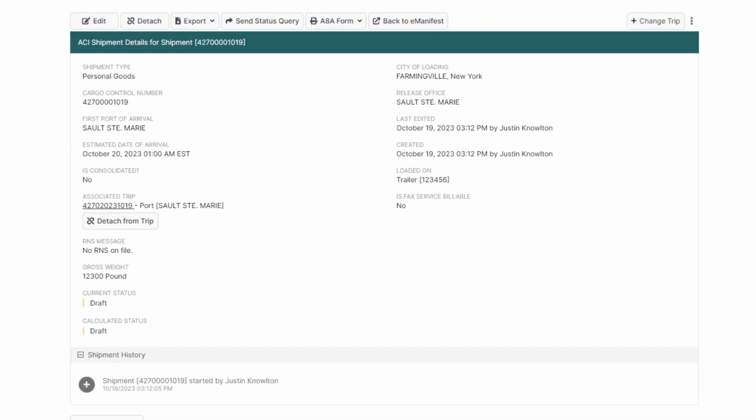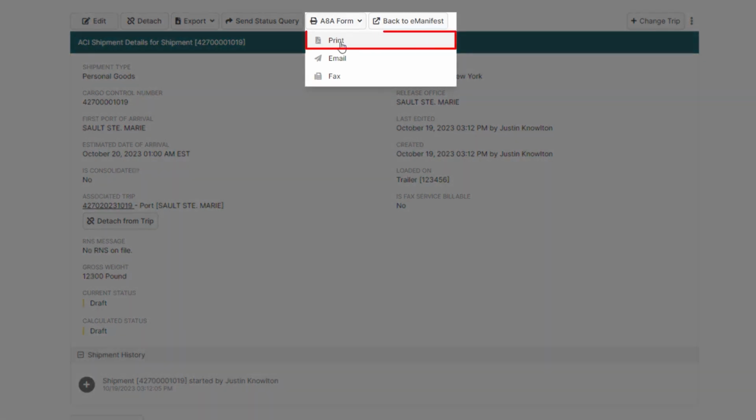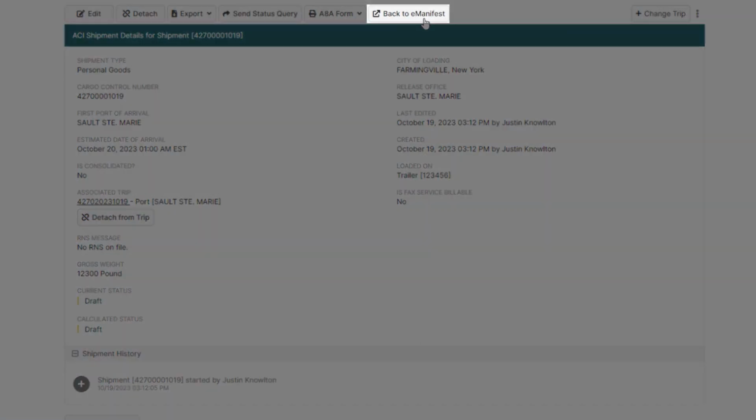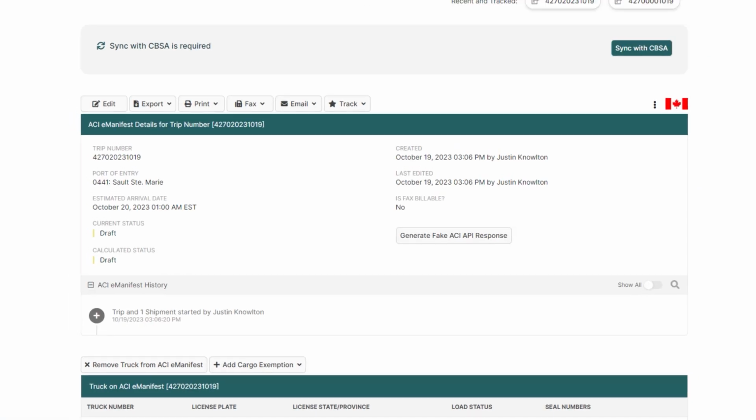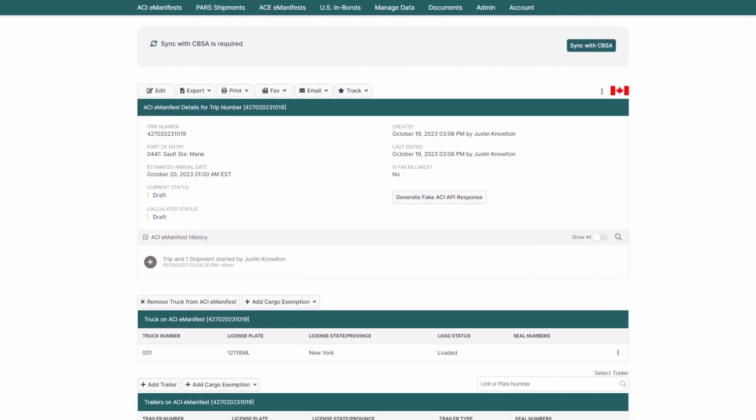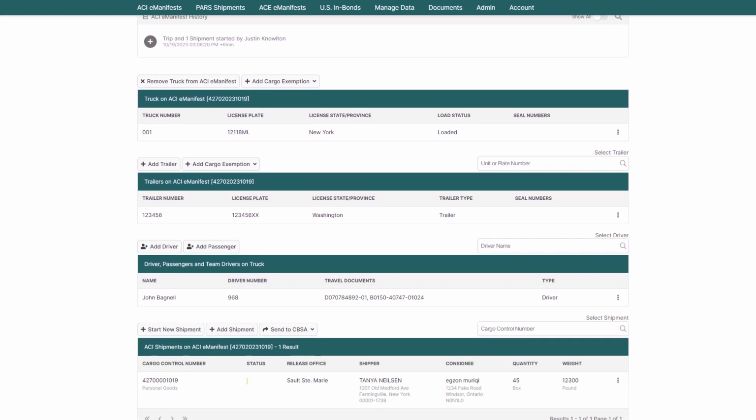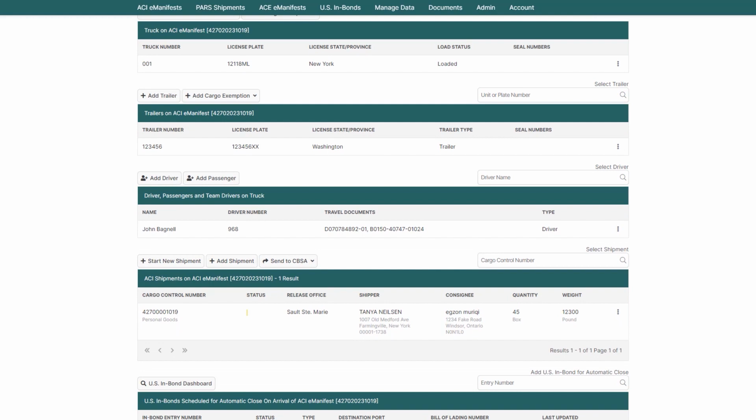Here on the ACI Shipment Details page, an A8A form will have to be printed as it's required for personal goods shipments. So, on the top right, hover over A8A form and click Print. It's important to note that the driver will need to provide this at the time of arrival. Once printed, click Back. Here you can see all the information you entered for the eManifest at a glance as you scroll down the page. And if any additional information needs to be added or changed, you can do so here.